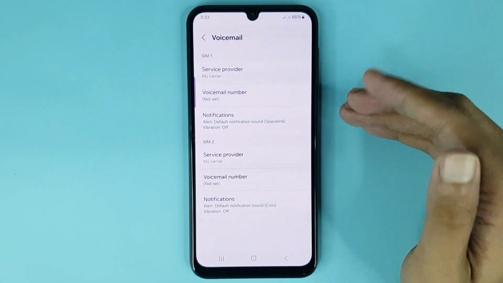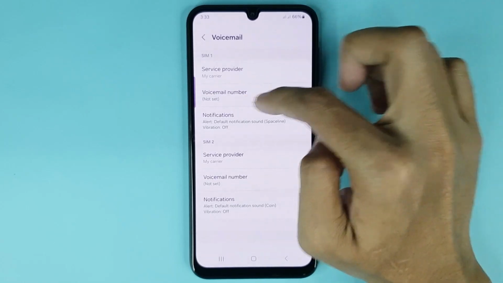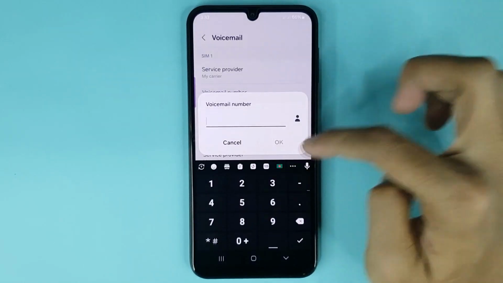And it's done. Now your voicemail has been deactivated successfully. You can see there is no number on voicemail number option. You can see it's blank now.